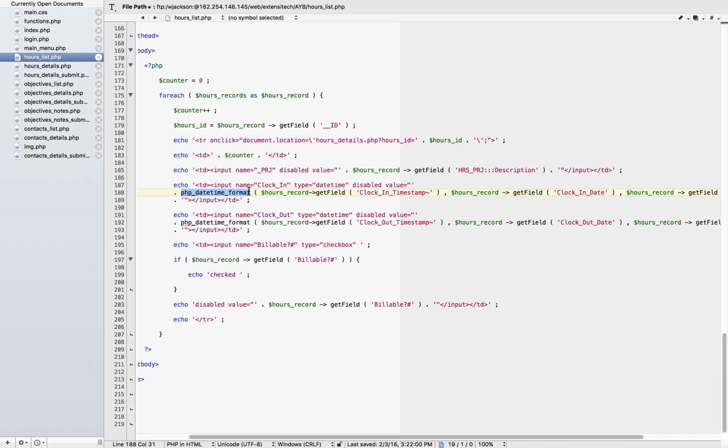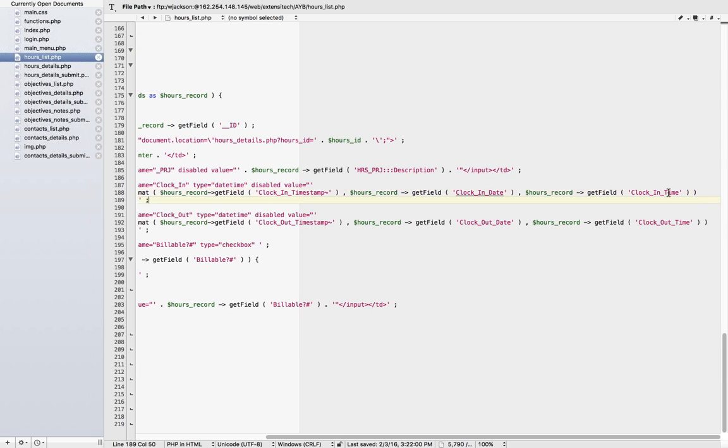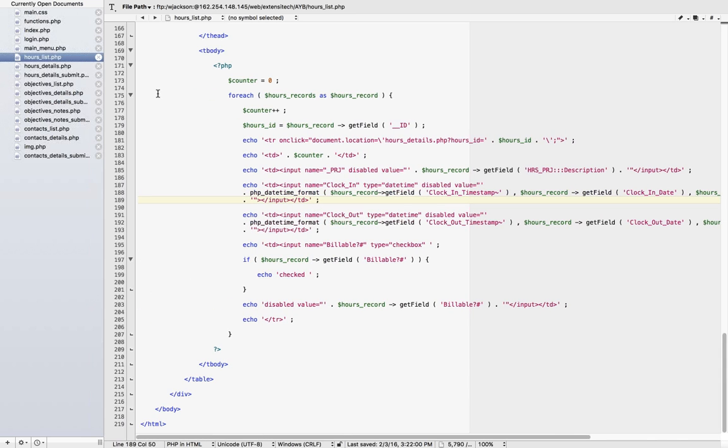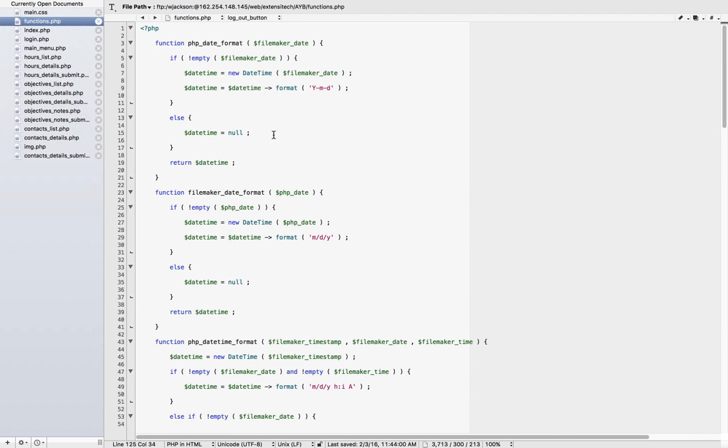So here I have my PHP datetime format, right? So I have an input name of clock in, the type is datetime, and it's disabled so that the user can't click on it and get it to do anything. He can't modify the date or something. So I'm going to pass the timestamp from FileMaker, the date and the time, into my PHP function, and then we'll take a look at what that's doing.